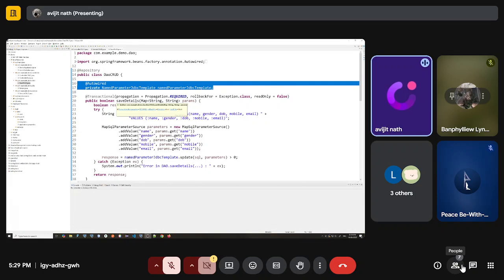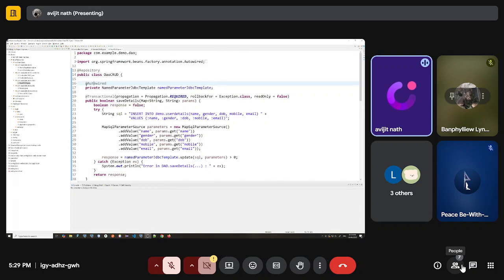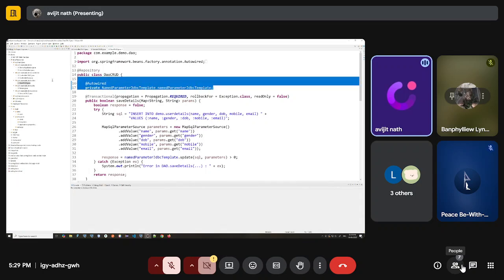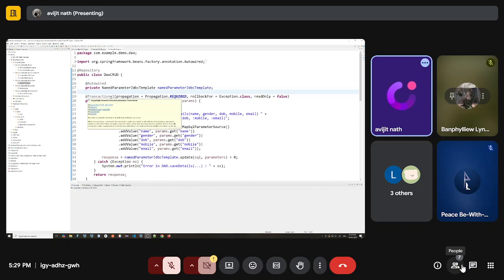It's very flexible, loosely coupled. You don't need to worry about them, but you have to know that @Autowired will create the object for you. So we are using named parameter JDBC template. Whenever using @Autowired, at runtime it will create the instance for you. So it is loosely coupled. If you want to know more about dependency injection, you have to go through Java. I'm not going into that.